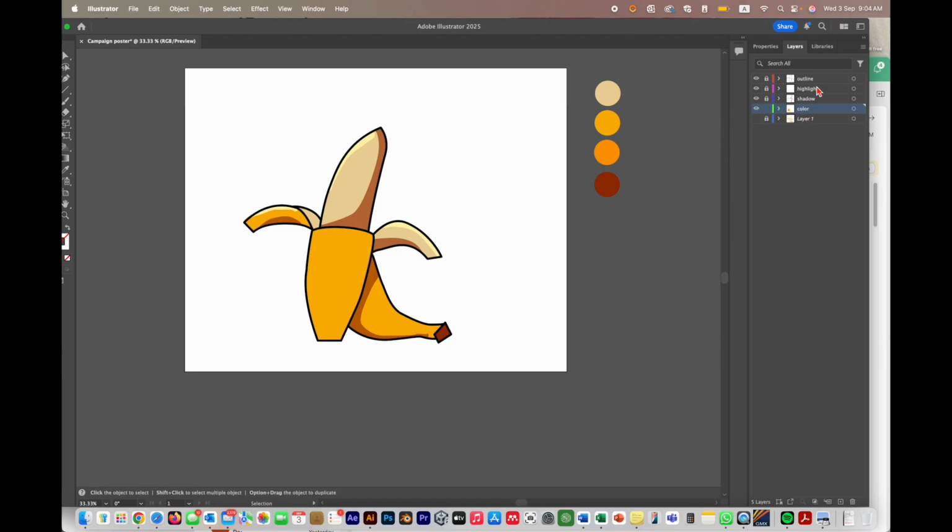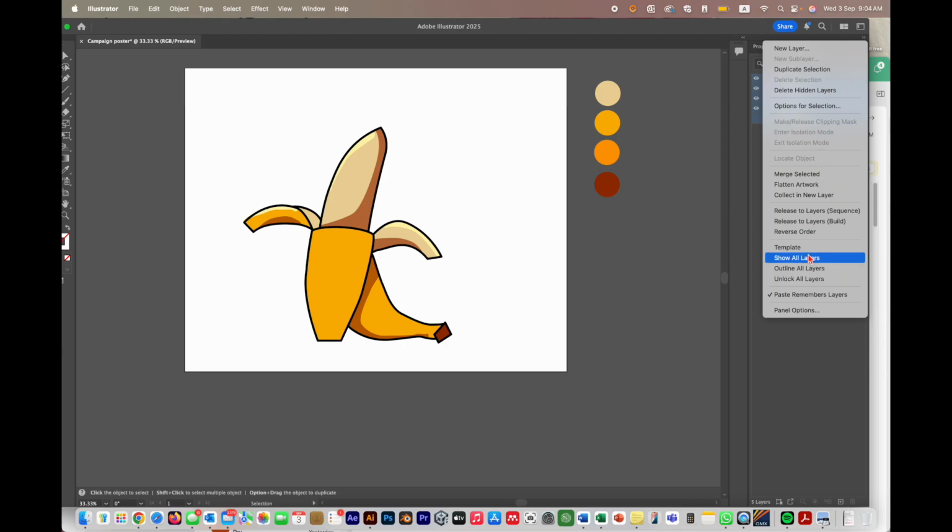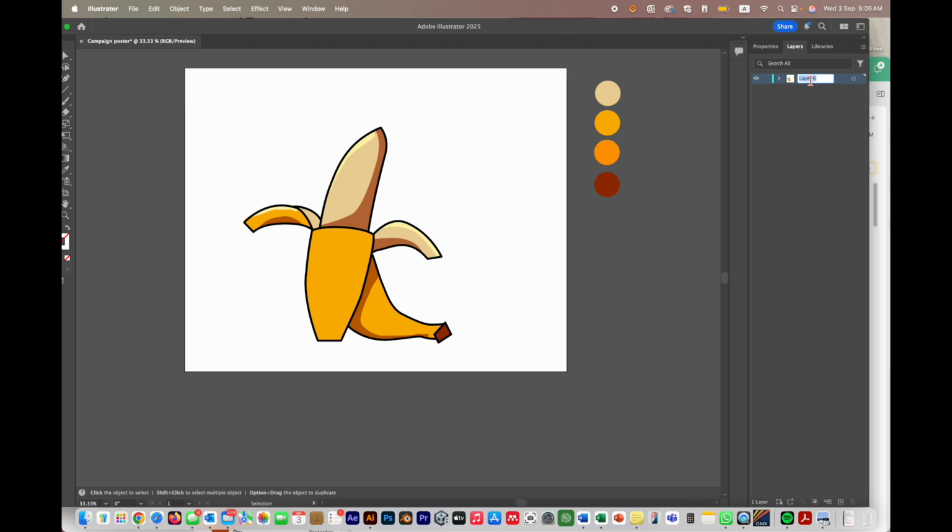So now you can select all the layer, and then here in the layer option, I want you to choose collect a new layer. So when you do this, everything will goes into one parent, and all the layers will become child to this first one. So you can rename layer 6 as banana. So that's how you organize your objects in Illustrator.